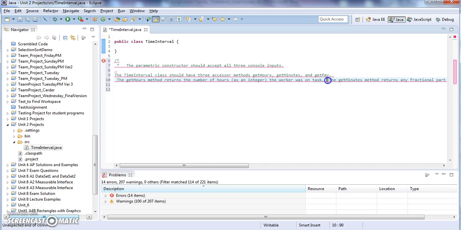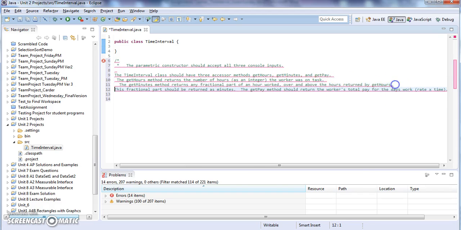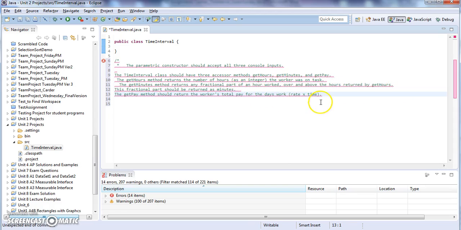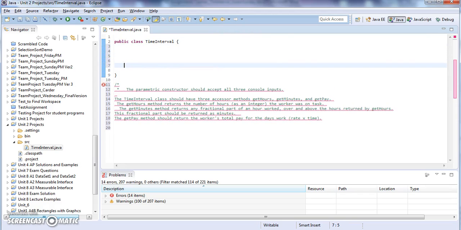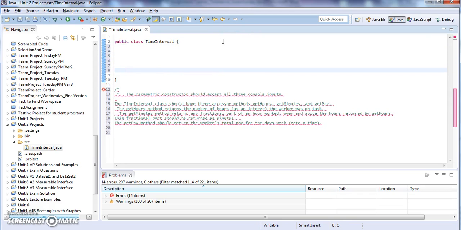So if I get this set up and I start to read through everything that is required in my time interval class, it's a pretty general class in terms that it's going to have some getter methods: get hours, get minutes, get pay. Those are probably the easiest methods to write. So if you recognize that right away, just hammer those out, because it's nice to get those out of the way.